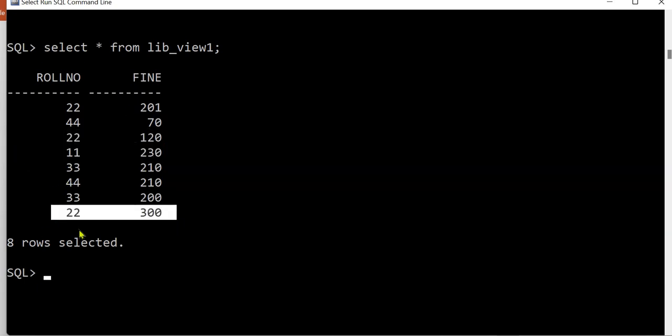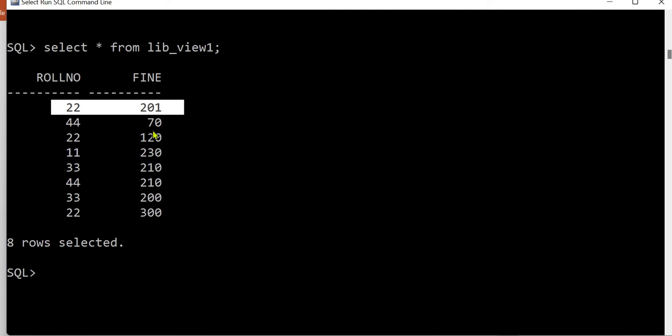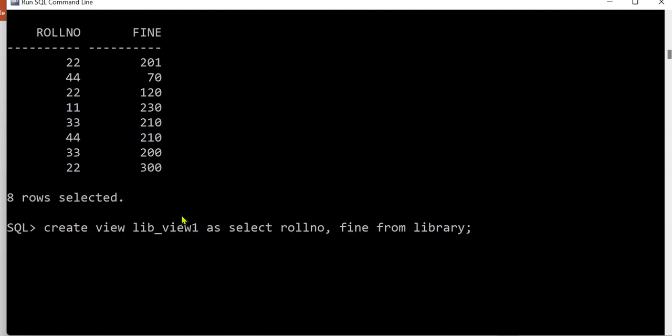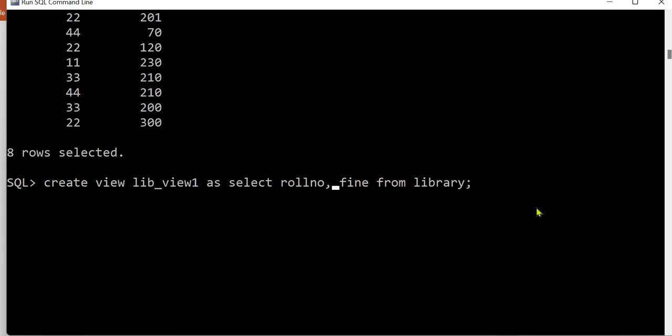But if you want only analyzed information, means if you want to provide only the calculated, aggregated information to the account department, then you can also create the view in the same manner. Like I want to provide the information to the department that roll number 22 is having a total fine of 201 plus 120 plus 300. So this type of operation can also be performed, but for that you need to extract the aggregated information.